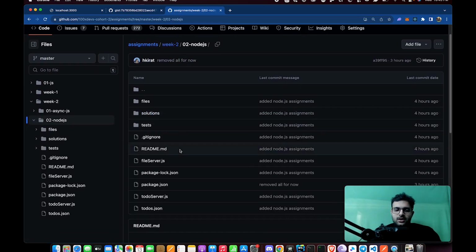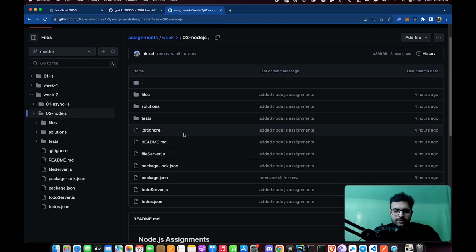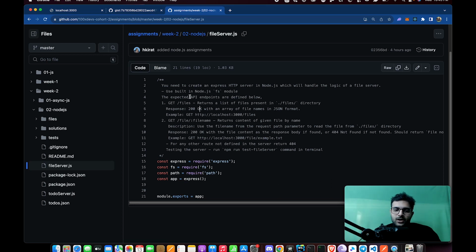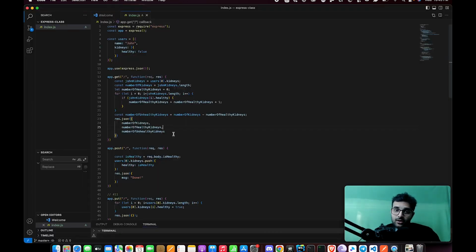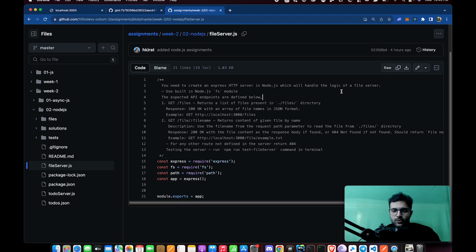Let me quickly take you through one of them. Let's look at the file server.js assignment. What does it say? You need to create an Express HTTP server in Node.js, which will handle the logic of a file server. What did we write here? A hospital server. What does this one want us to do? A file server. Use the built-in Node.js FS module, which we've seen many times. Use that to create sort of a file system HTTP server. Let's see what that means.